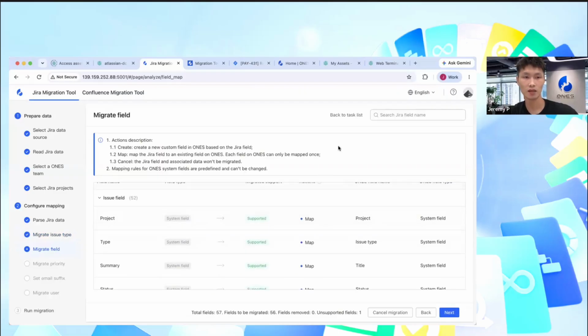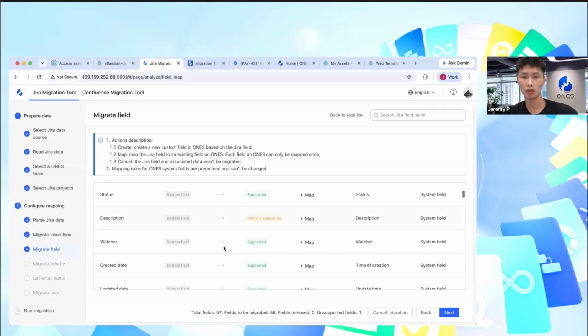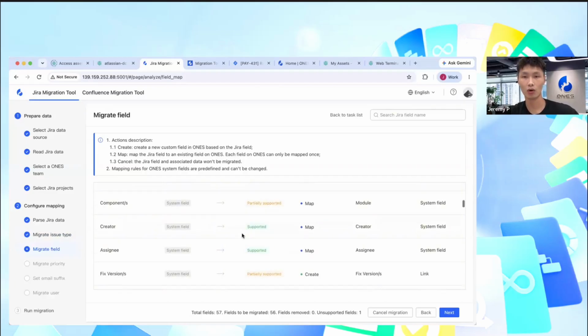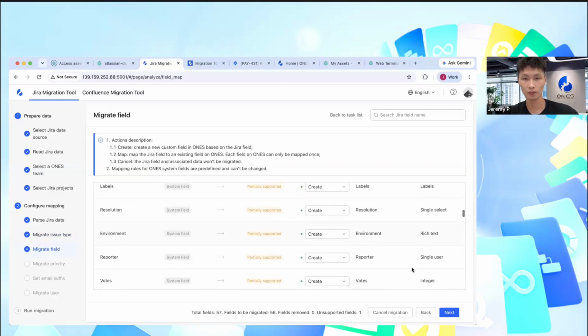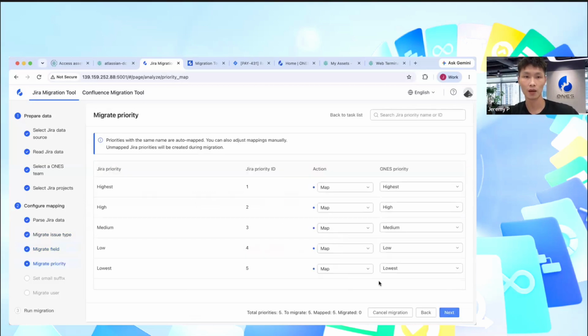Okay, so this is the field section. It is also the same, like you can pick whether to map the fields to one that is maybe built into the Once system, or to create a custom field. Okay, so here is the priority, and it is actually simple. If you have some default priority, you can map it with the Once priority value. And if you have some custom one, it is also available to create new ones in Once.